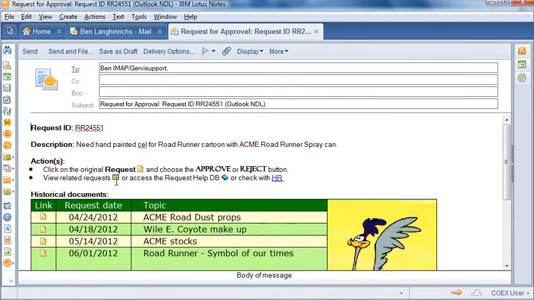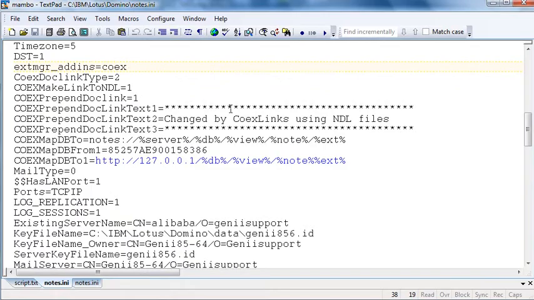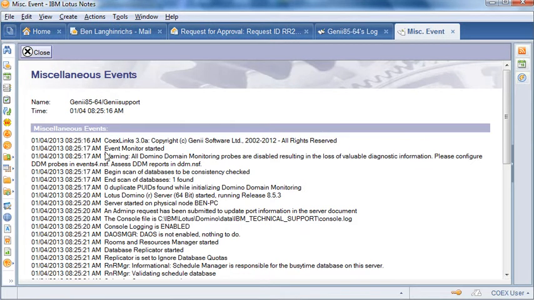We'll start by looking at how we configure this, which is that in the Notes Ini file, we will make some changes so that these doc links will be converted properly. First, we add the extension manager, Coex, which is the CoexLinks, and then we set the Coex doc link type to 2, which is NDL attachments, which is what we recommend for Outlook. We have a disclaimer there as well.